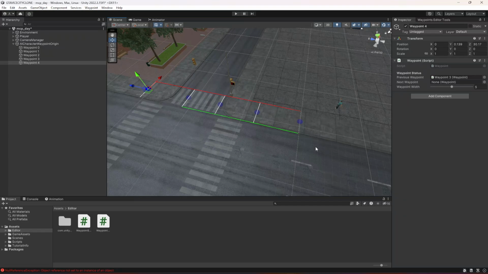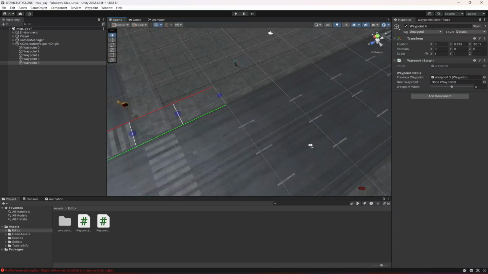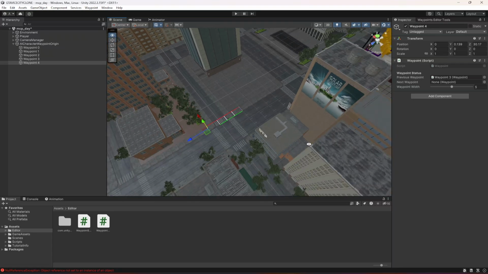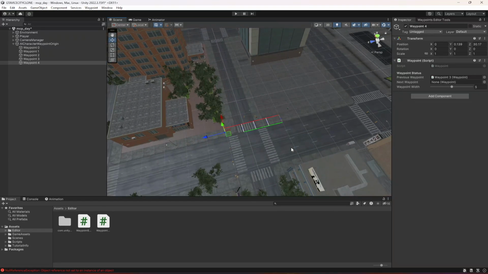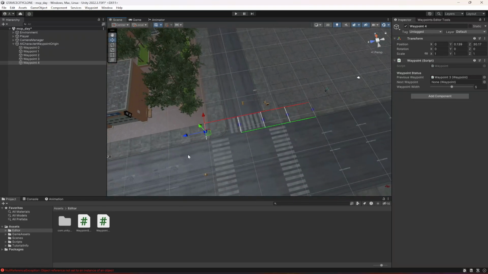So this works perfectly fine. Now we can see the previous and next waypoints, and what we're going to do in the next video is make a whole workable area right here for our AI characters. So with this done, let's end this video right here.